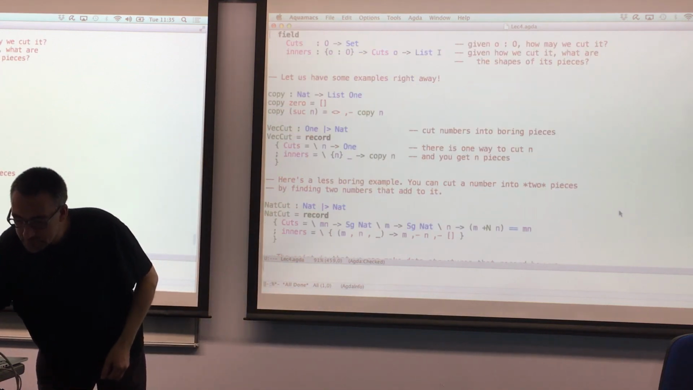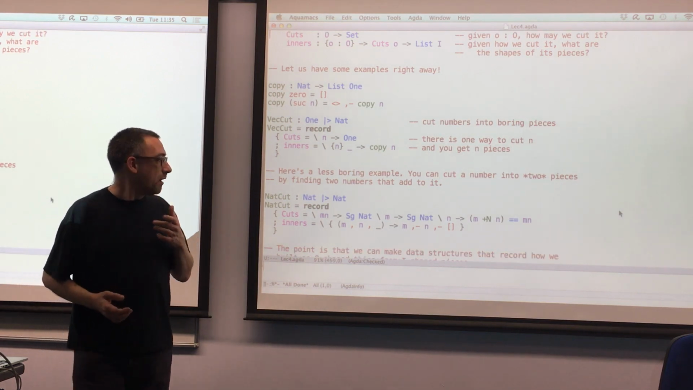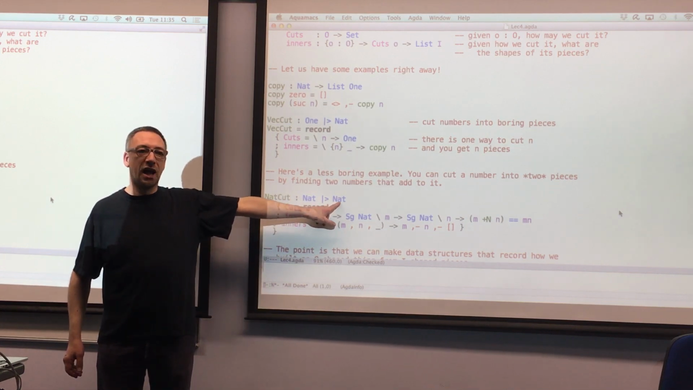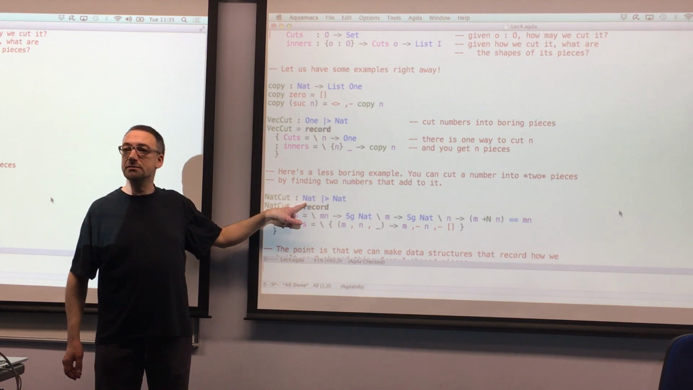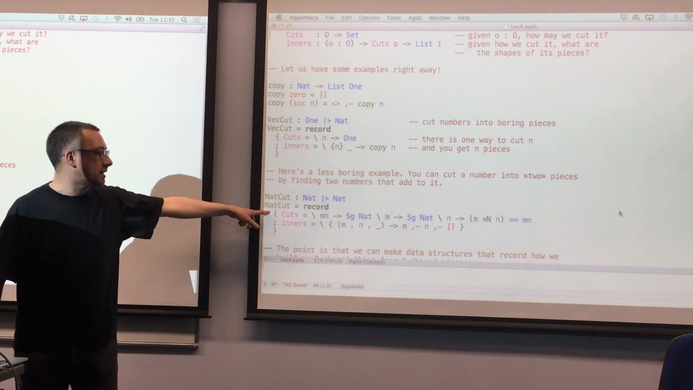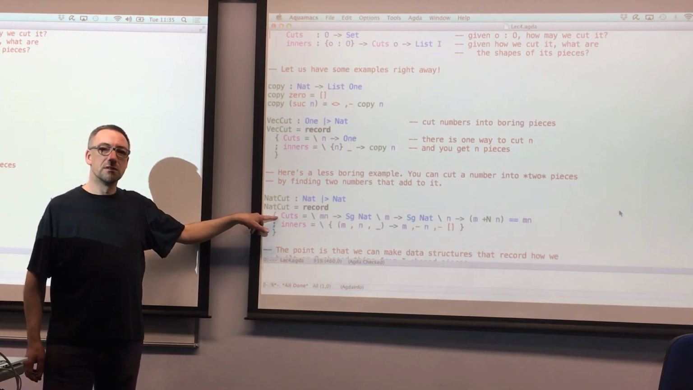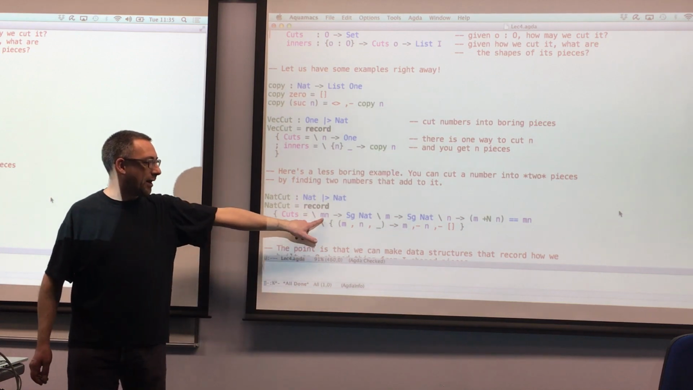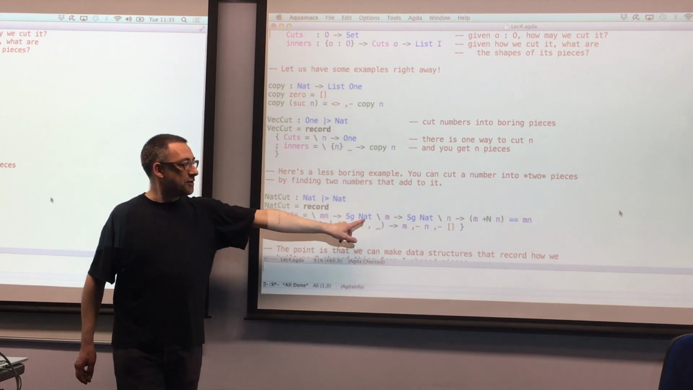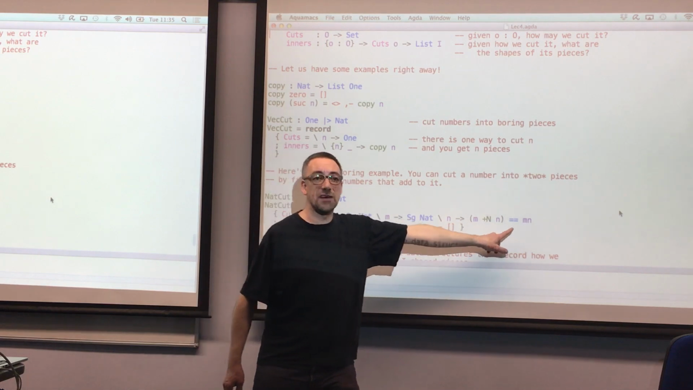Here's another example which we will make heavy use of. This time, the outer shapes are natural numbers, and so are the inner shapes. And what we're saying here, now that the cuts choice is much more interesting, is that you can cut up a number mn by giving two numbers, m and n respectively, as long as they add up to mn.